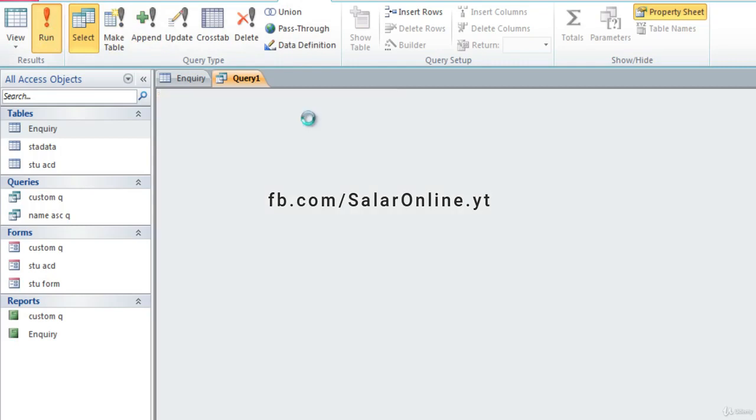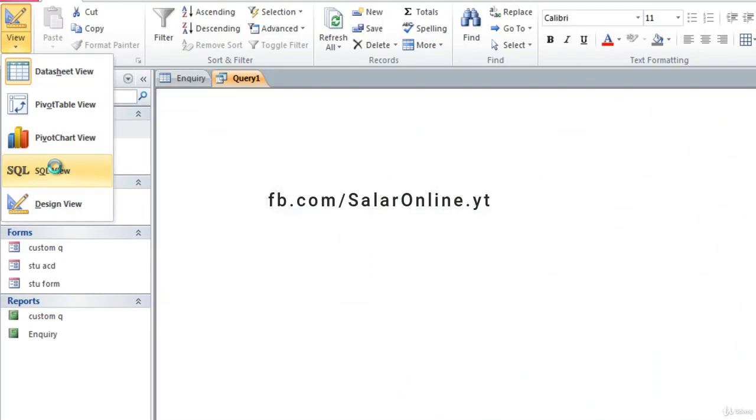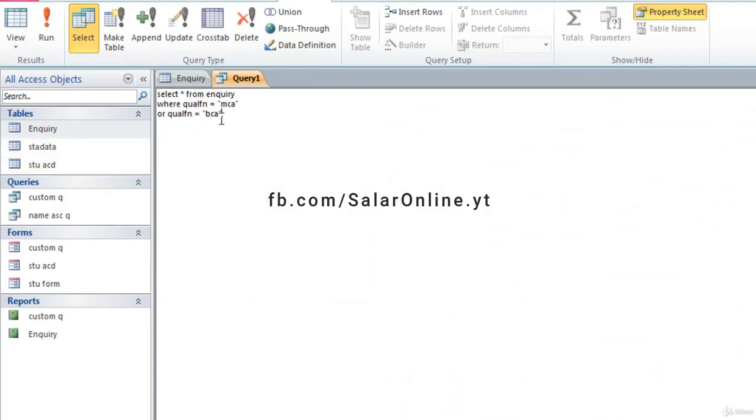Run this, you will get to see BCA as well as MCA. I am making a few changes. Let's say I want to see all those candidates who have done MCA and their location is Delhi. Here the condition is not of OR but of AND, meaning both conditions need to be fulfilled.